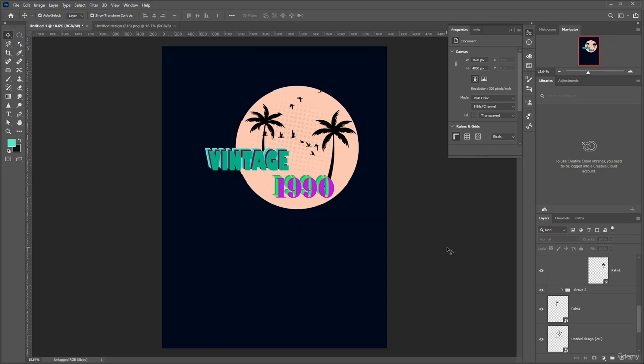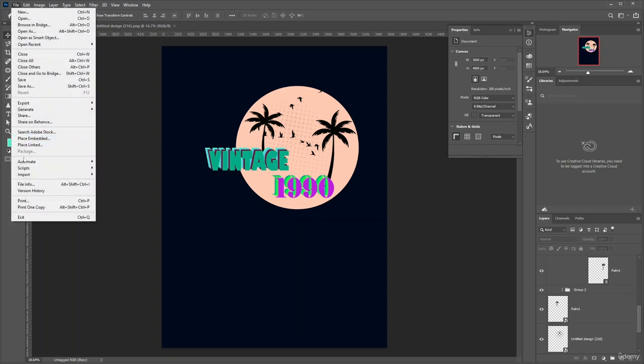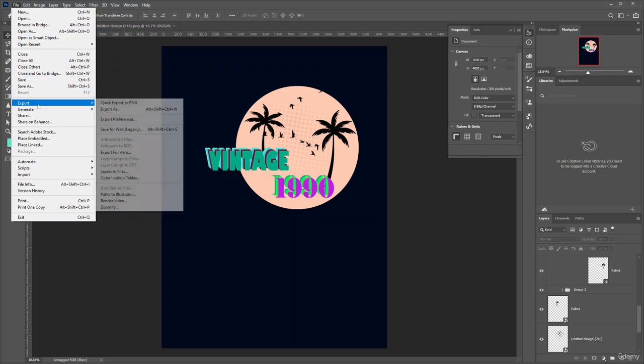All that's left is to save your files. I recommend saving a PSD version for any future edits and exporting a PNG file for printing by going to the File menu. Use the Export option, as you can usually use it. The Save As options are like here: Export As or Quick Export As PNG, or you can use Save As PSD.